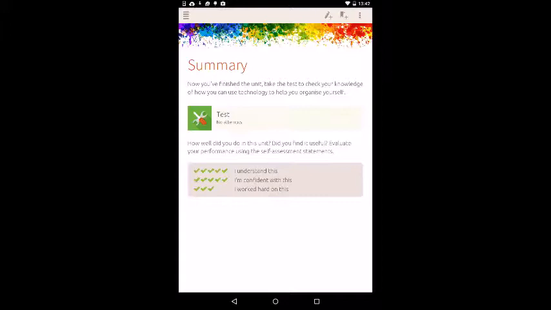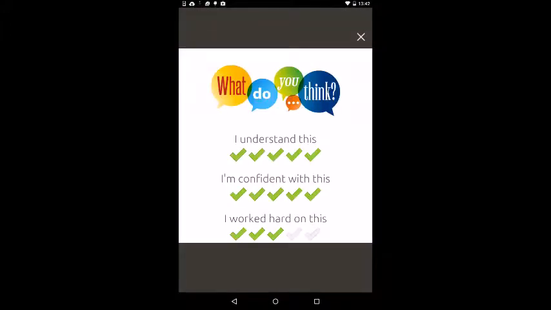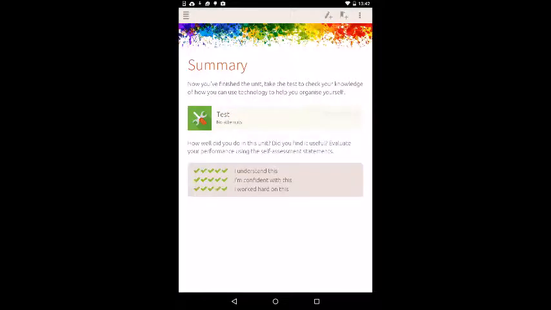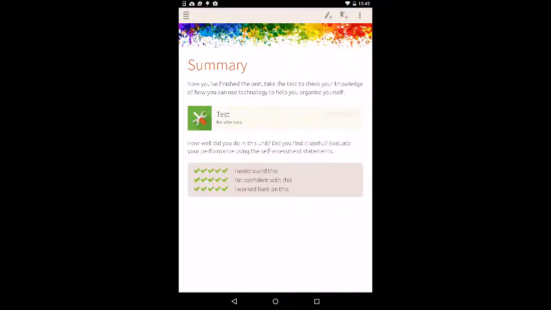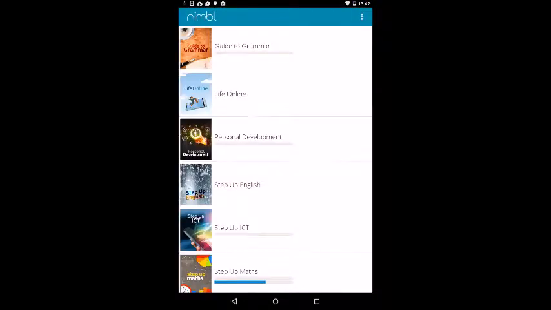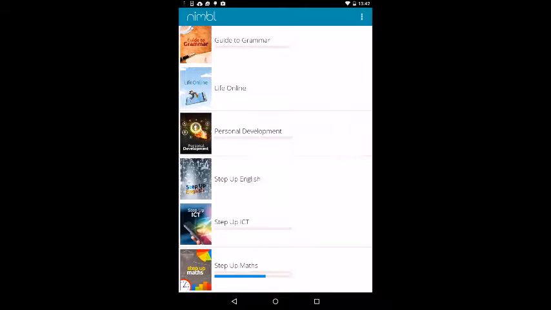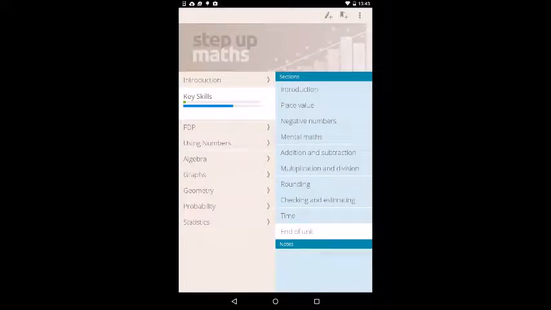So now I use this menu here to come back out to my main library screen. And I'm going to enter a different learning module now. I'm going to have a look at maths. So here I am in maths, and I'm looking at the menu for basic skills. I've been advised to brush up on my subtraction and addition, so that's where I'm heading.